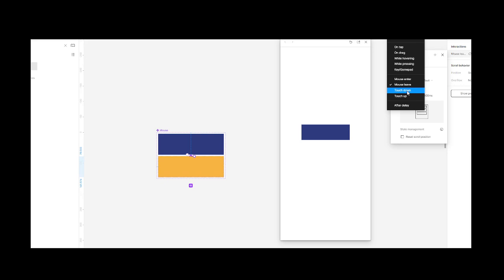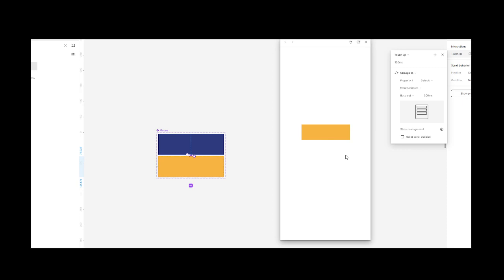It's the same thing. When you touch down on that thing, it's changing, right? So when you touch down on it, it should change to the blue. Then the other one, touch up, is just like touch leaving. So touch down, and touch up is like the mouse leaving.